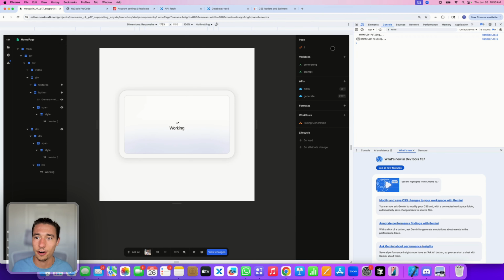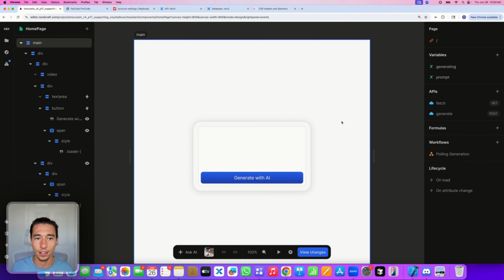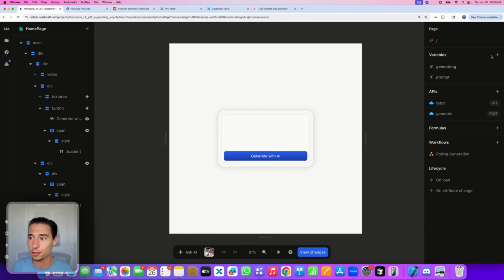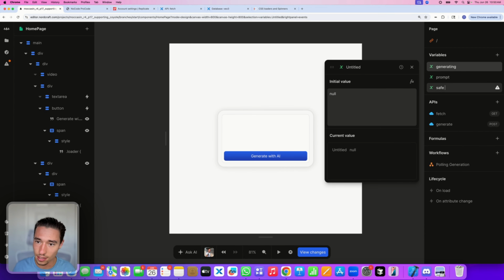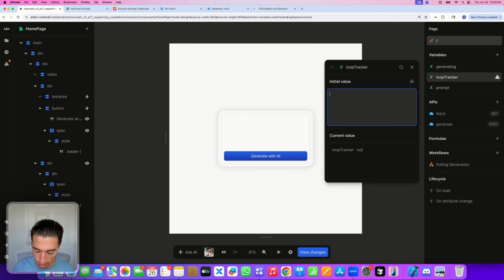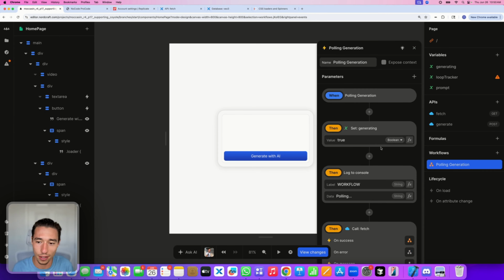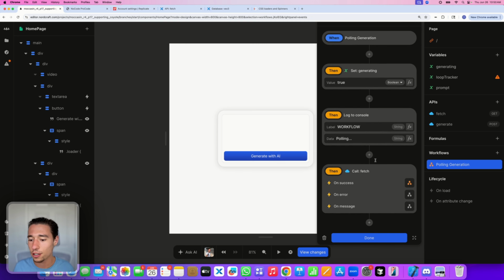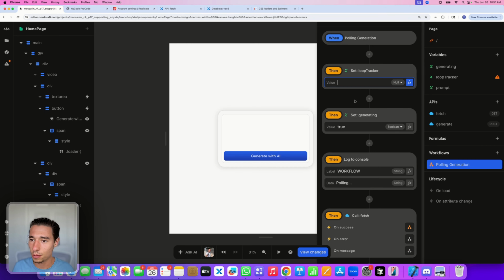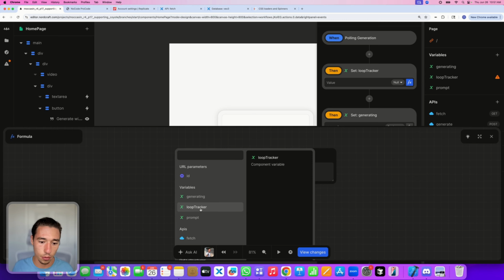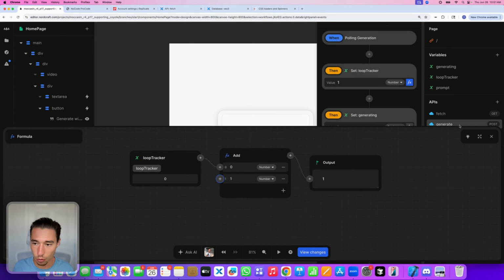So we're not just spamming our backend. But you see we're calling a recursive workflow, and there is no breaking out of it. So we probably want to break out of it at some point. Let's call this safe break, or loop tracker, and we'll start with 0, and every time we loop, we'll add 1 to it. Then we can stop it at like 120 or something, just to avoid our backend being spammed. So when we start this, we take the current loop tracker variable and add 1 to it.